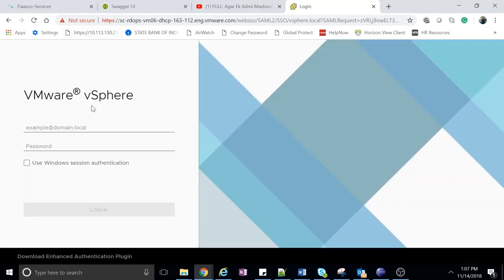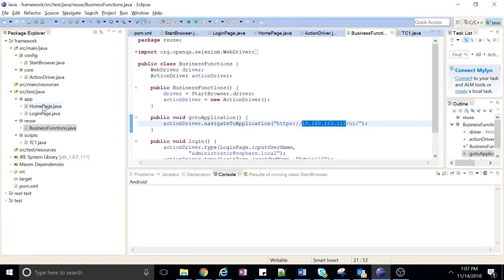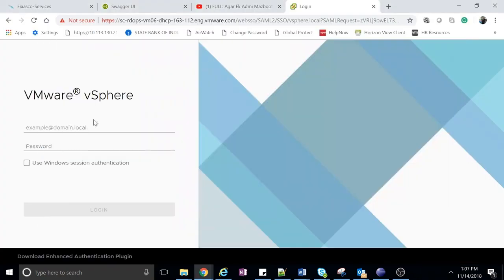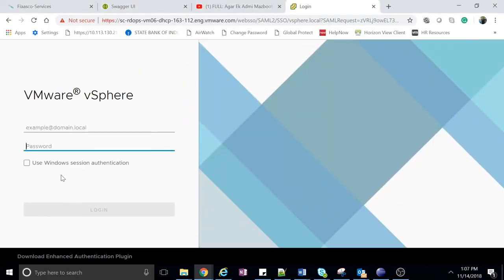Okay, so this is the login page. What I've done is, in a folder, we're putting all the elements. So I'll just open the login page. Okay, so I am finding this. To log in I need this username, password, and to click this login button.